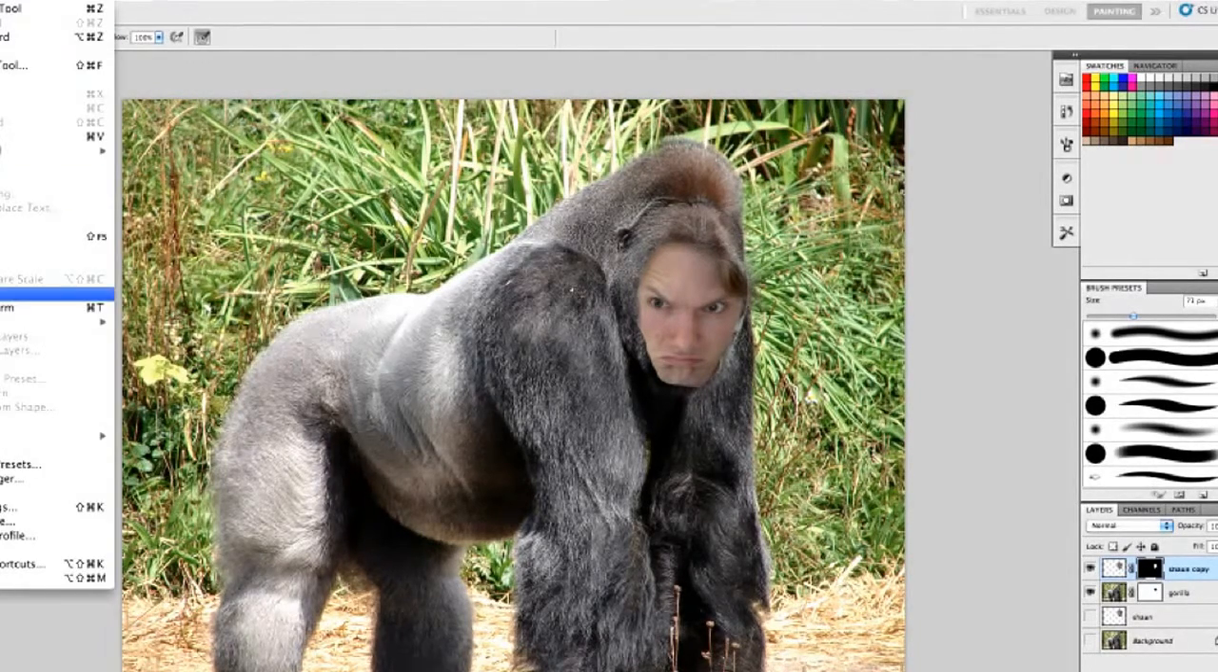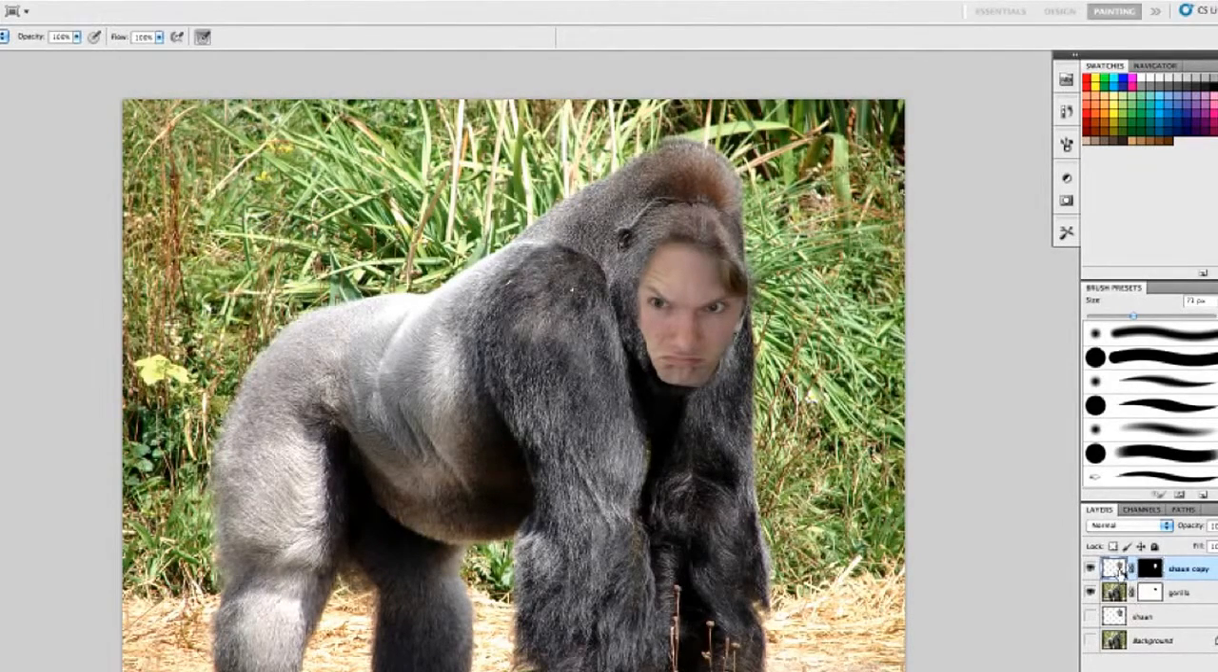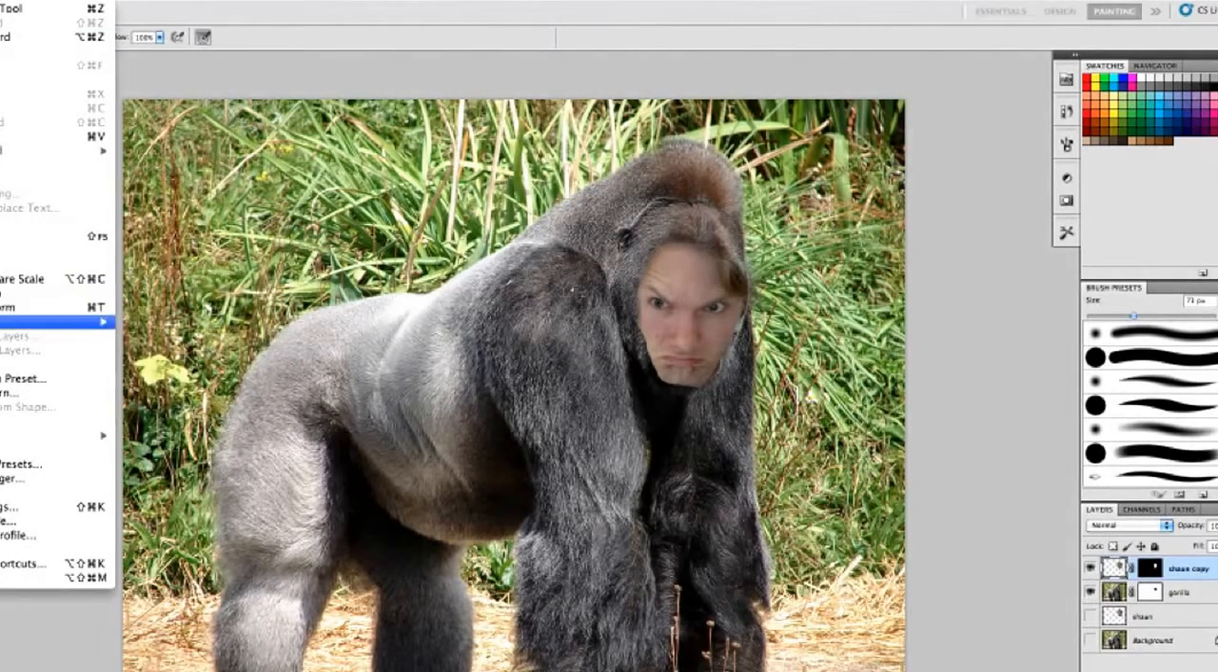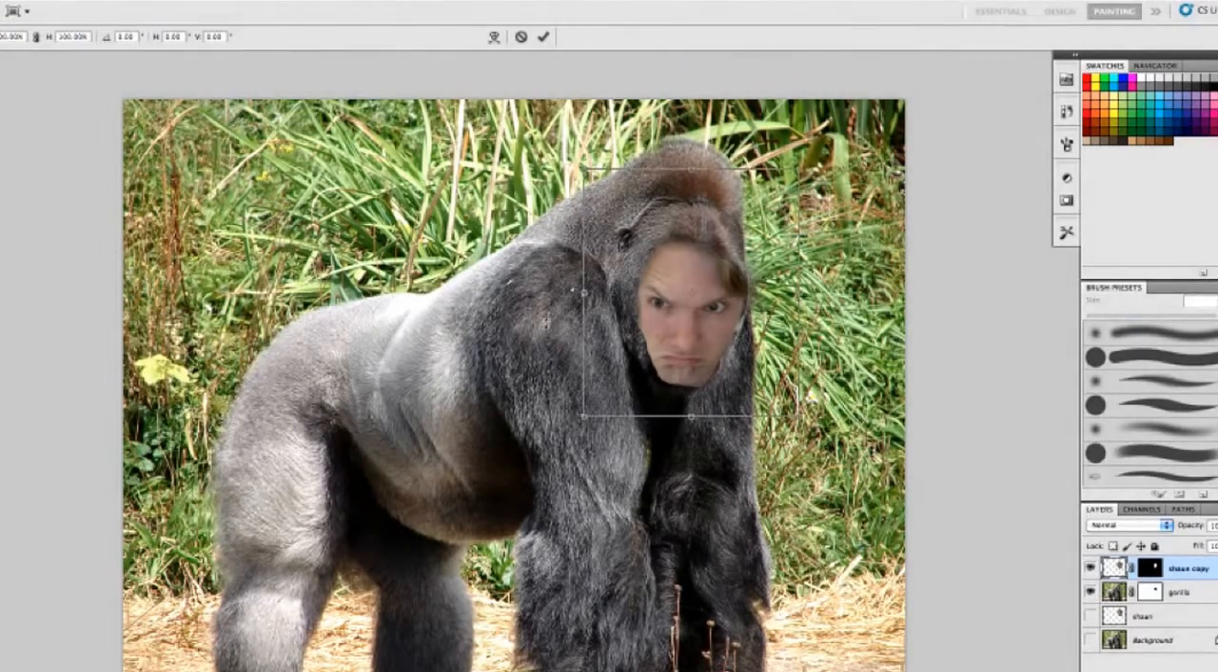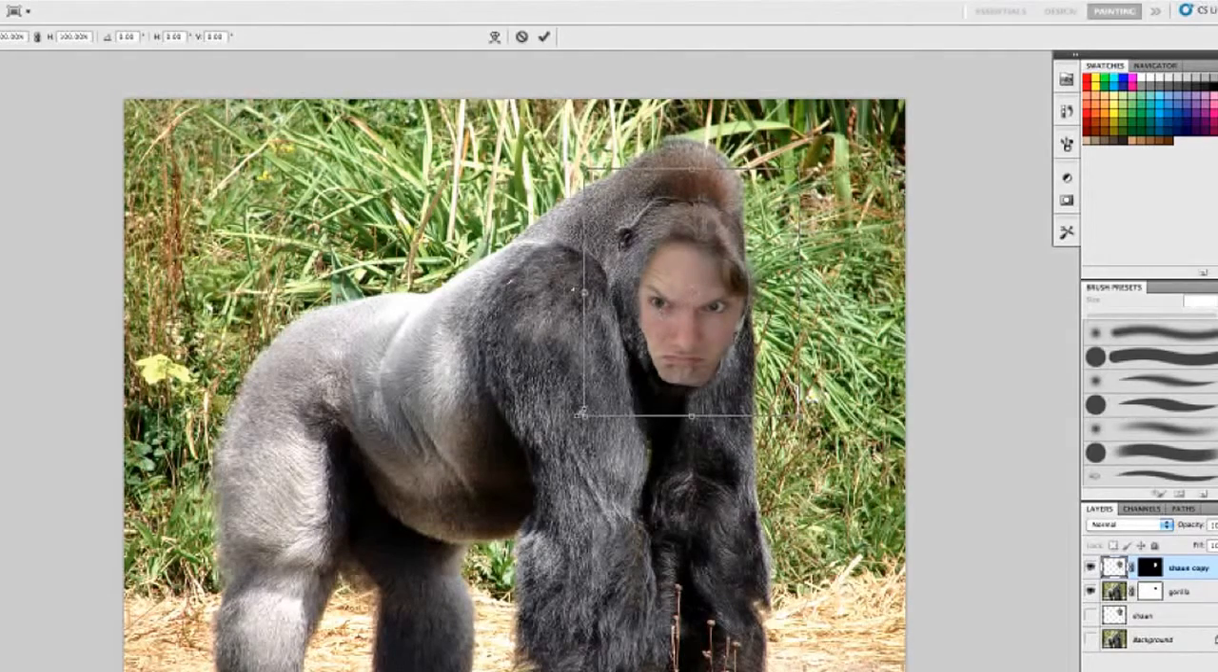Okay, now if it's too big or too small, what you can do is you can go to Edit, Free Transform. Let me select my layer first. Okay, so select this box, then go to Edit, Free Transform. And now I can resize it any way I want. Okay. I'm going to undo that because what I want is to keep the proportions. So I'm going to hold down the Shift key, and then when I click and drag, it'll keep its proportions.